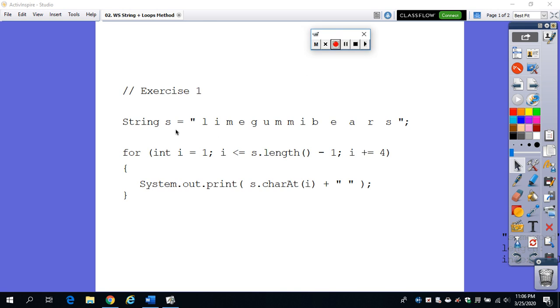We've got a string s, which is lime gummy bears. There's no spaces in between the letters. I just put them there so I can more easily draw stuff, but just know there are no spaces here. So: for int i = 1; i <= s.length() - 1; i += 4, System.out.print(s.charAt(i) + " ") with a space.